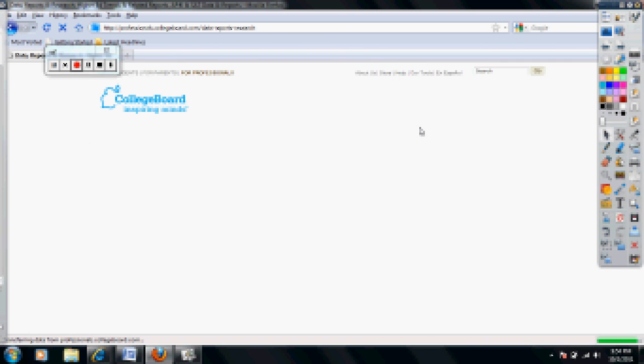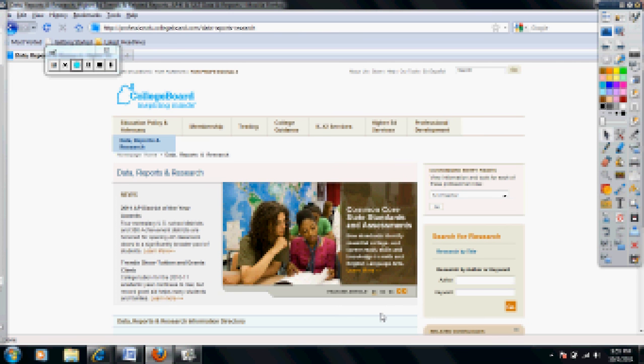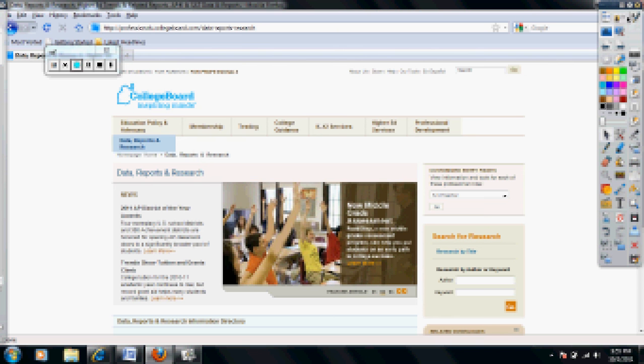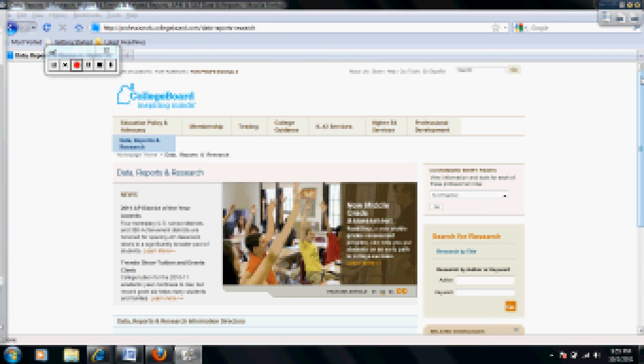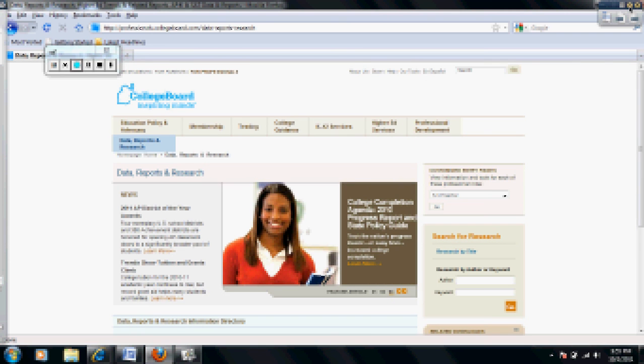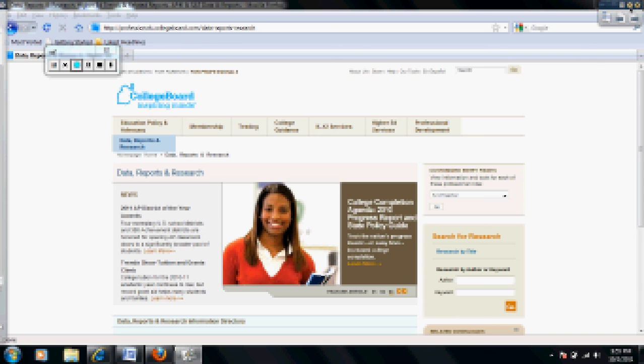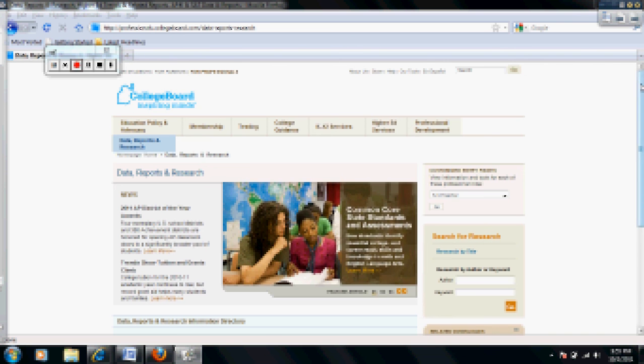Sometimes on a website, you might need to scroll up and down. For example, I can't see the bottom of this website. What you want to do is go over here and roll up the toolbox. I take my mouse and I go up to this up arrow and I click. Now I can access the scroll bar on the internet. To get your toolbox back, you click on the arrow again. Again, if you need to scroll up and down, you can roll the toolbox up, scroll up and down, and select the toolbox again.